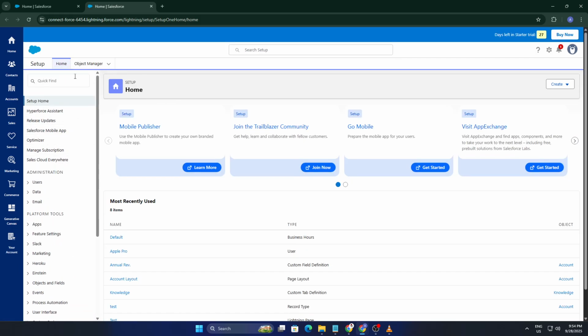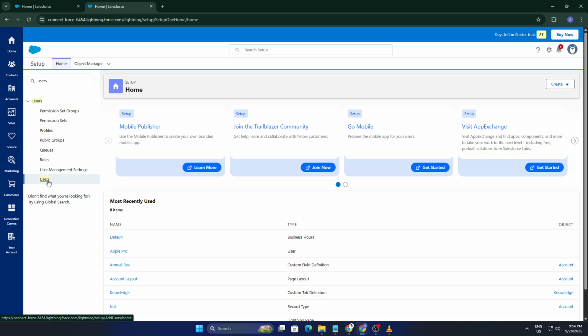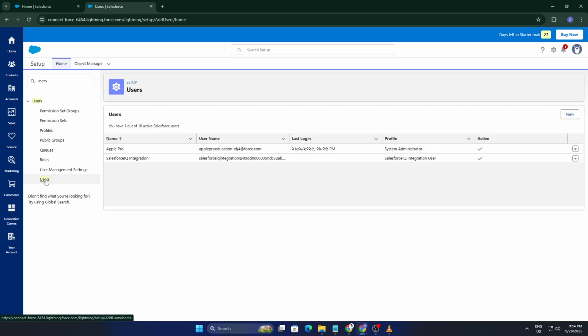Inside Setup, move to the left-hand sidebar and search for Users. You'll see a section labeled Users or Manage Users, depending on your edition. Click on it to open the full user list. From here, look for the New User button near the top.